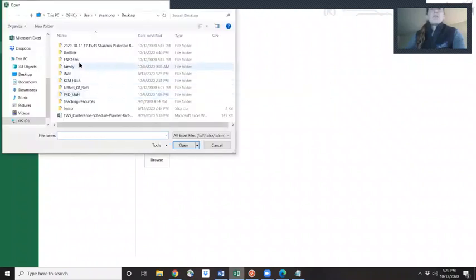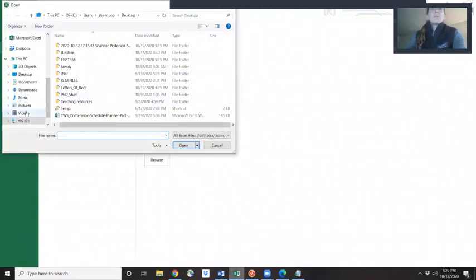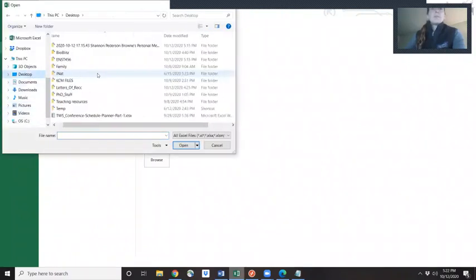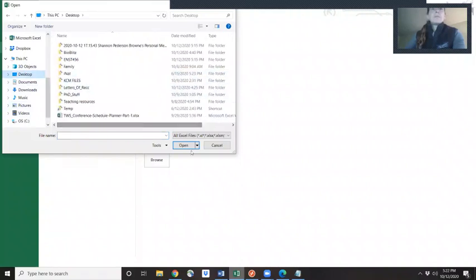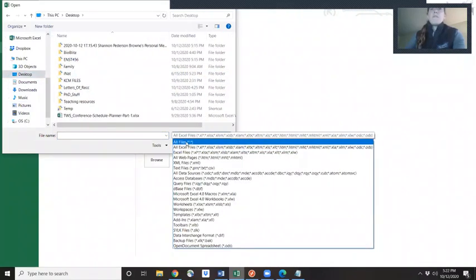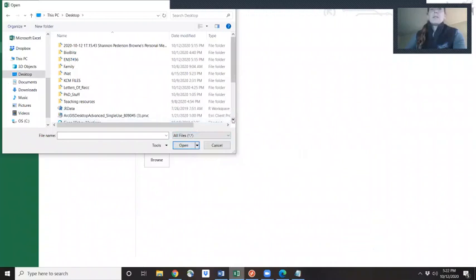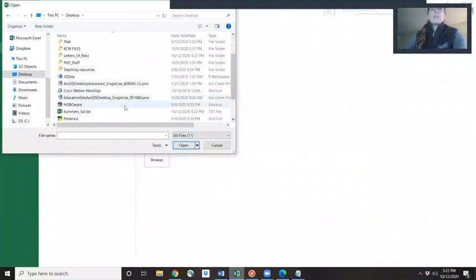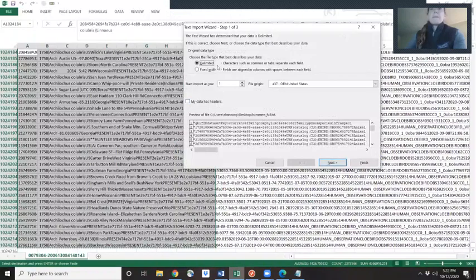So you navigate to wherever you saved it. You have to change it to all files, so you have to tell Excel to find all files. Open. And we're going to leave this as delimited. We're going to tell it my data does have headers.